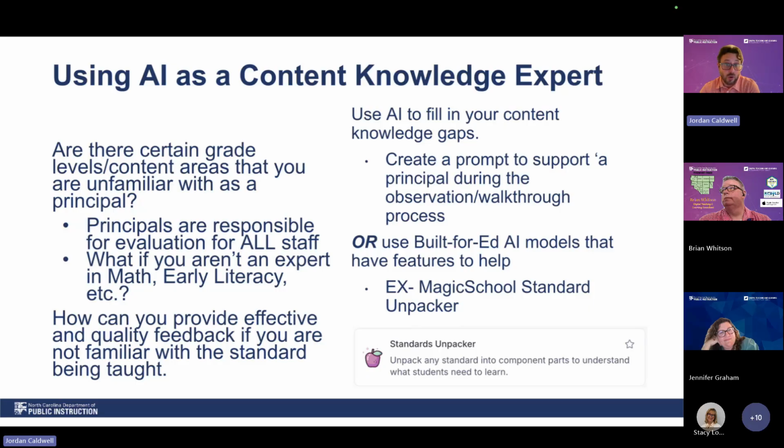One, you can just take the standard from the teacher's lesson plan that you're observing, put it into an LLM, a large language model like ChatGPT or Google Gemini or Claude or Perplexity, and just prompt it. Say, I'm observing this lesson on this standard. I'm not as familiar with this topic. Could you break this down to me in very general, basic terms so I know what I should be looking for and what I should be observing? Explain it to me like I'm not familiar with this content area at all.